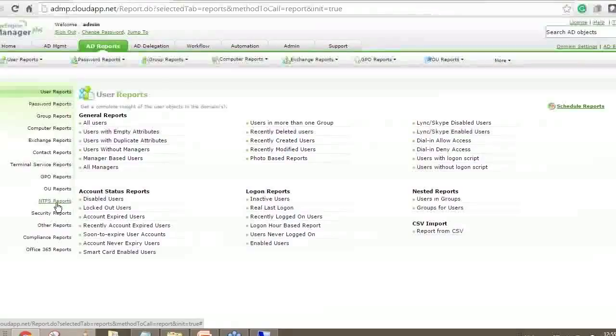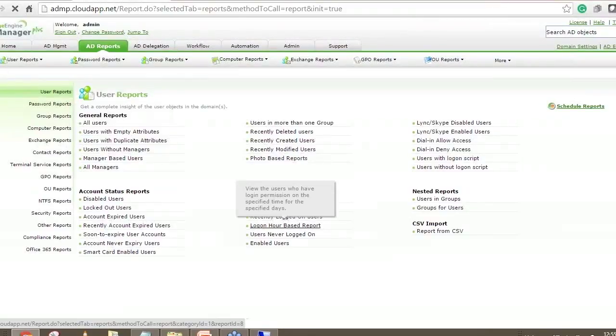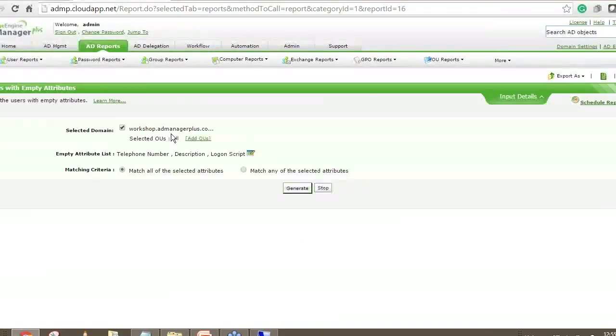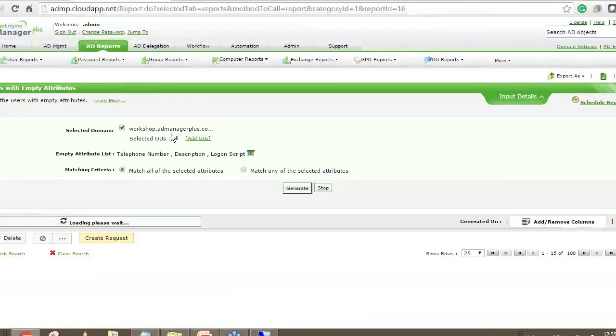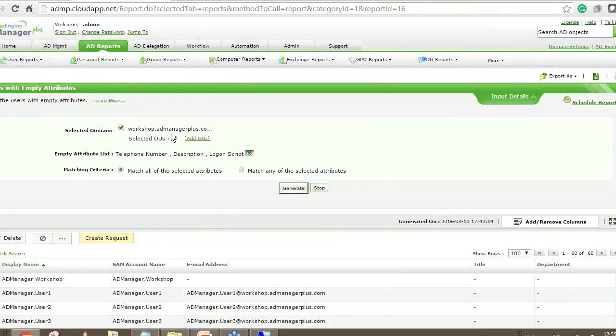And the next task is we are going to have a look at some general reports within ADManager Plus. And I'll show you how you can benefit from generating those reports. The first report that we're going to talk about is users with empty attributes. Now this report will come in handy whenever you'd like to perform a search in order to find out whether a specific attribute is left empty for any of your user accounts in your Active Directory structure.